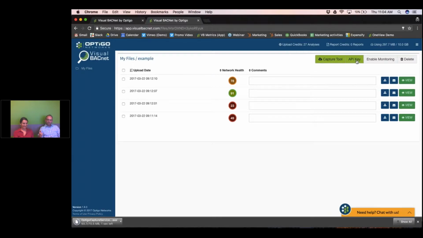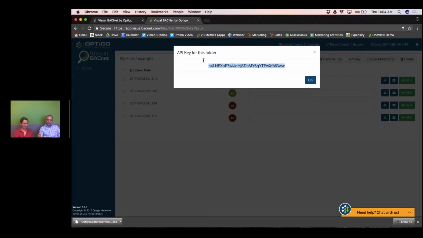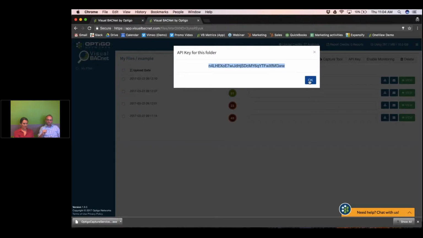Next to it is the API key button. If you click on that button, you can get the API key. Once the capture tool is installed, just simply cut and paste it, enter it into the tool, and now you have the cloud link set up for next time you upload. Okay.